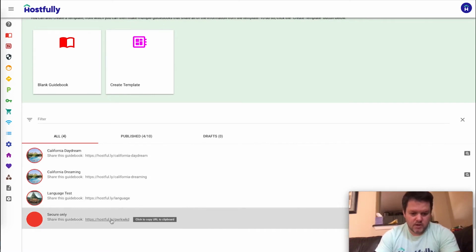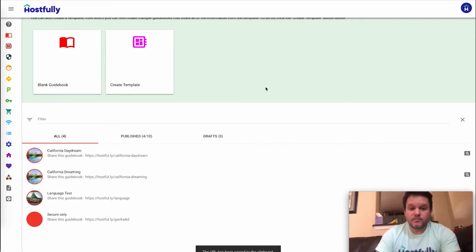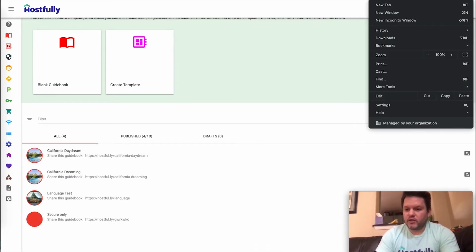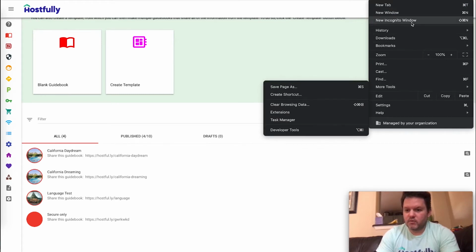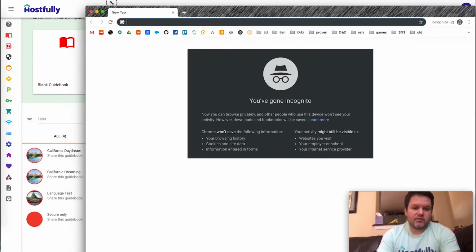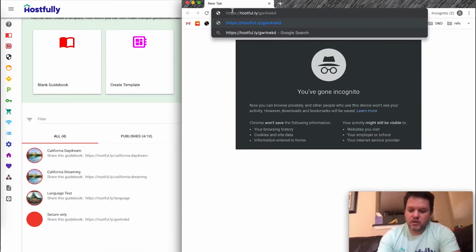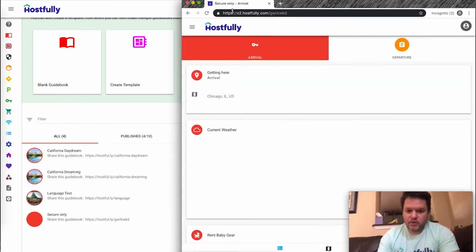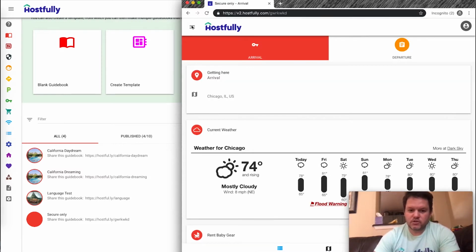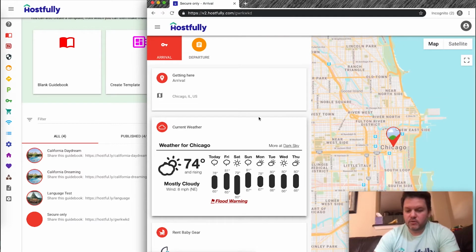So here's my very, very blank guidebook, but I just wanted to get it to the point where there's a link. This is the normal link that you would send out to your guests. I'm going to create an incognito window so I can view it outside of the host interface and view it as a guest would. Go ahead, open the guidebook, there it is. Loads just like you would expect. It looks like there's a flood warning in Chicago. That's not great.